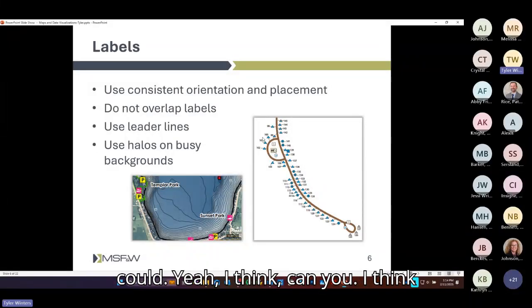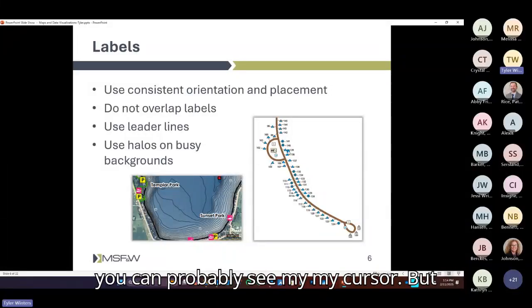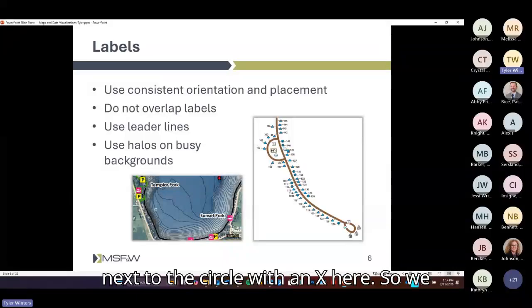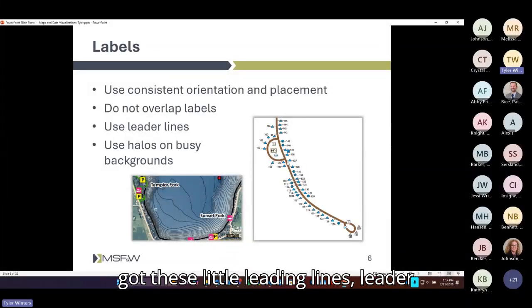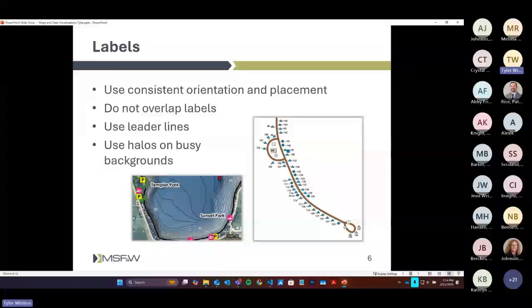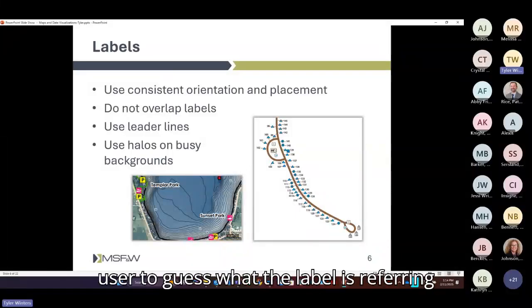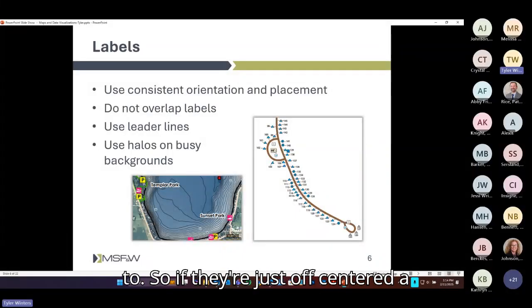I think you can probably see my cursor, but next to this 140, we've got a little line next to a circle with an X here. So we've got these little leader lines that kind of jut out to connect those labels to their icons. This just helps to ensure clarity without requiring the user to guess what the label is referring to. So if they're just off-centered a little bit, you can still tell which label goes with which icon.